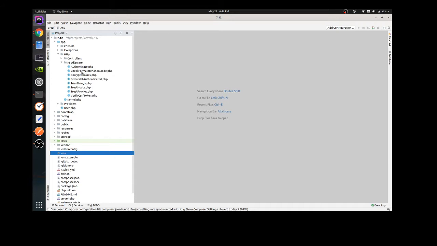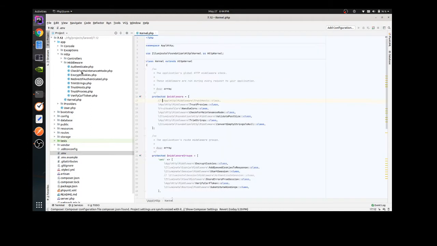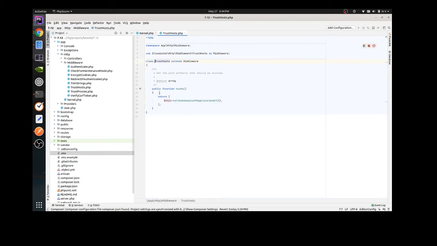So first of all, let's go to the kernel, which is this file, and you see that this middleware is commented by default. So it is up to you. You can uncomment this code and use it. Let me uncomment this middleware, and that is known as trust host. And if I go to this, there is a method. That middleware is located in your app http middleware, and it also extends the trust host middleware.